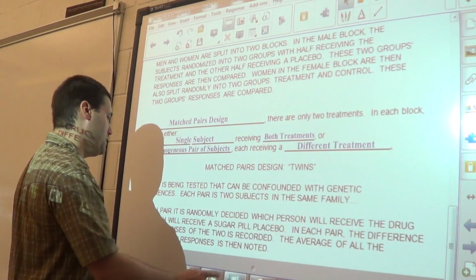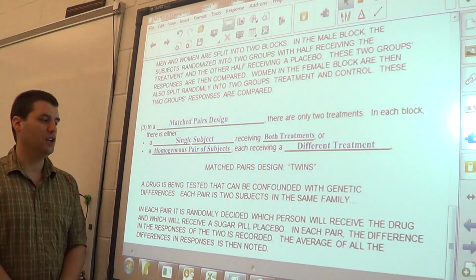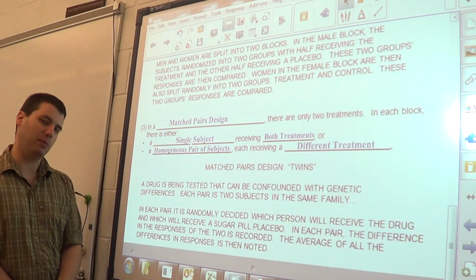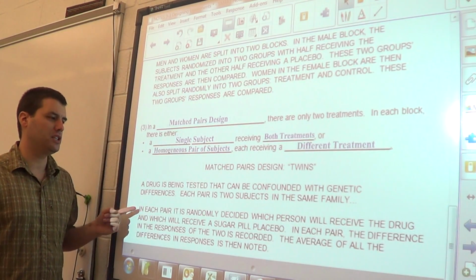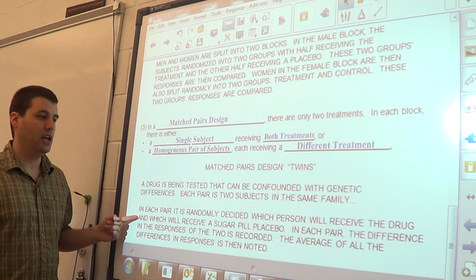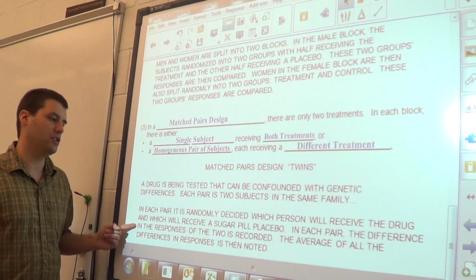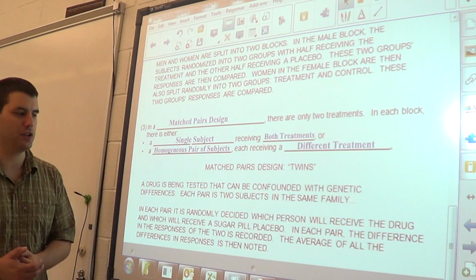Here's the matched pairs twins. The drug being tested can be confounded with genetic differences. Each pair is 2 subjects in the same family, right? So they're not really twins, but at least they're siblings maybe. For each pair, it's randomly decided which person will receive the drug and which will receive the sugar pill placebo. In each pair, the difference in responses of the 2 is recorded. The average of all the differences is recorded and noted. So what is the overall difference then?